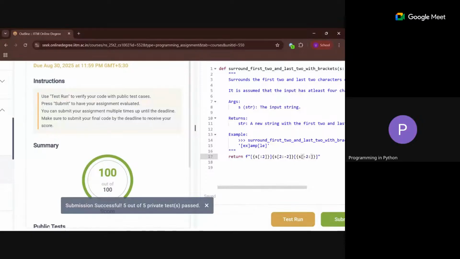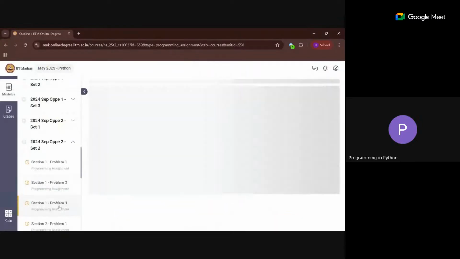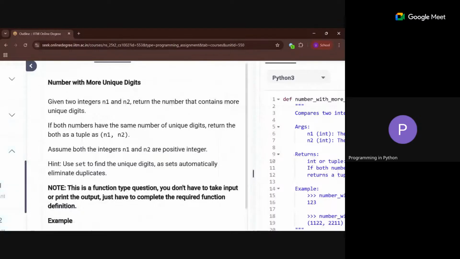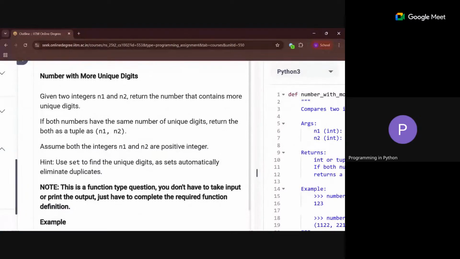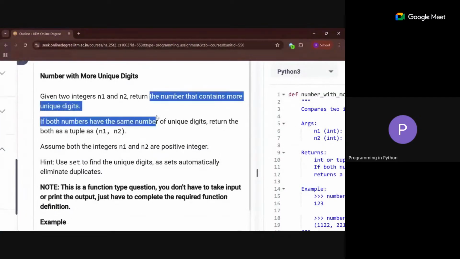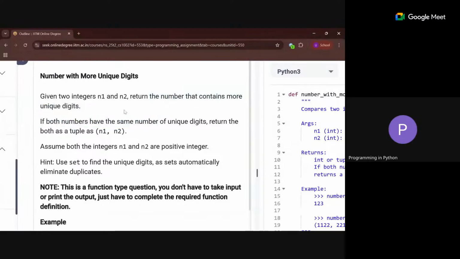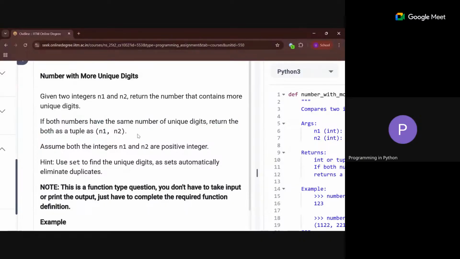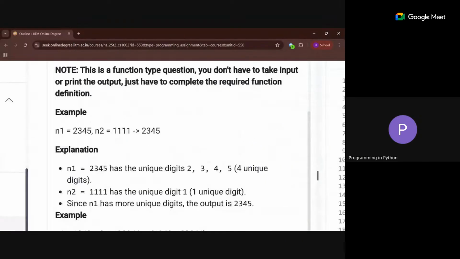Okay, now here comes the next question. Given two integers n1 and n2, return the number that contains more unique digits. So if both the numbers have the same number of unique digits, return both as a tuple of n1 and n2. Okay, so let's take an example here.